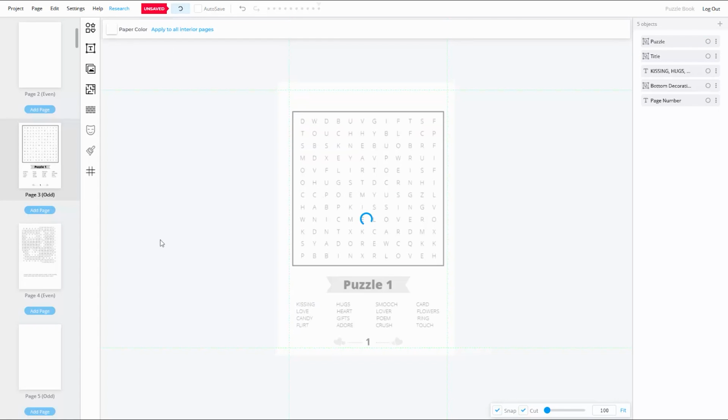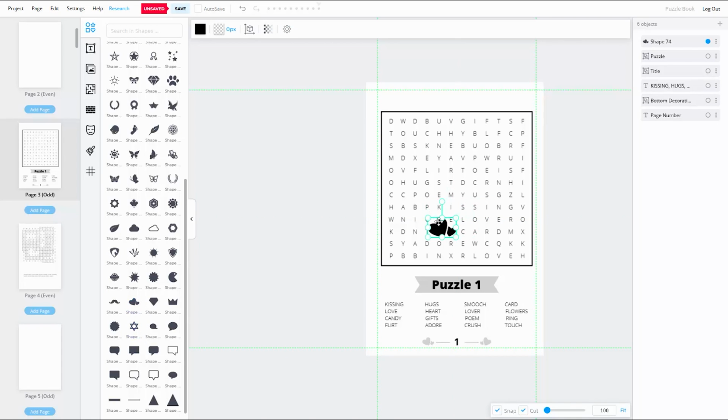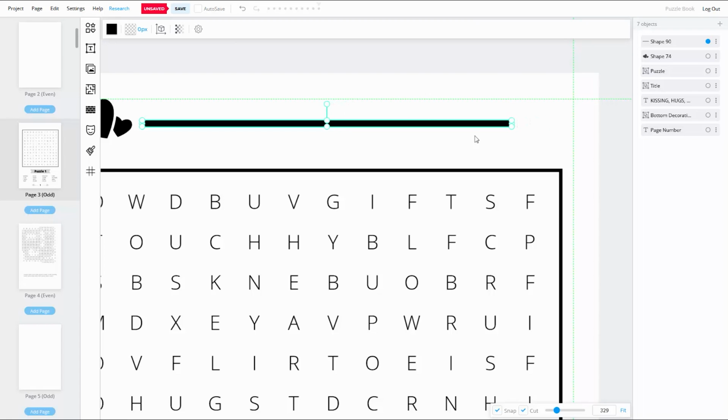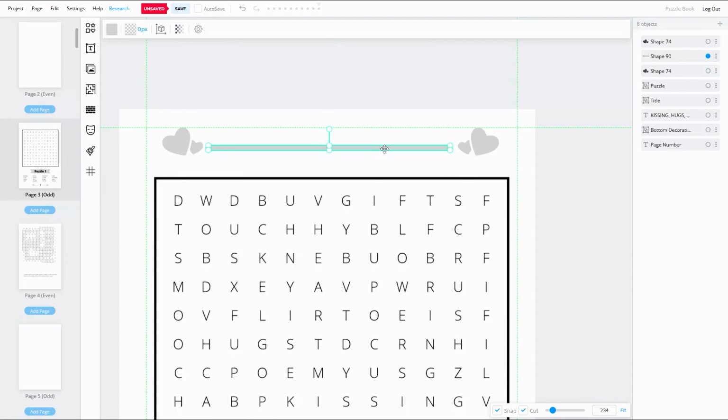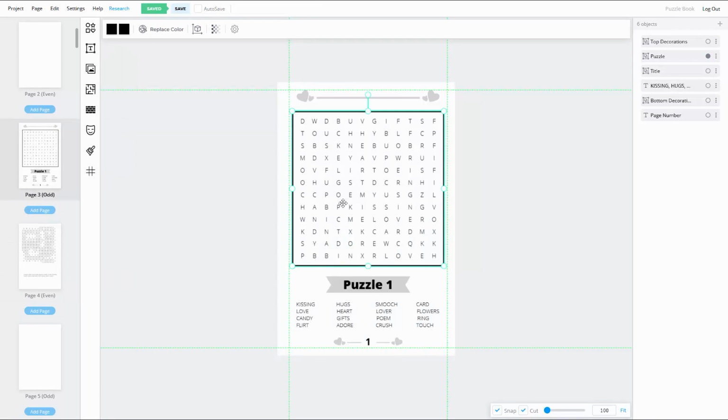Now that I look at it, I think I'm going to recreate the graphic element at the bottom of the page on the top of the page as well. So I'm just going to use the same heart graphic as well as the same stroke graphic. And I'm going to change them to light gray, resize them, and position them. And once again, I'll just play around with the spacing until everything looks good.